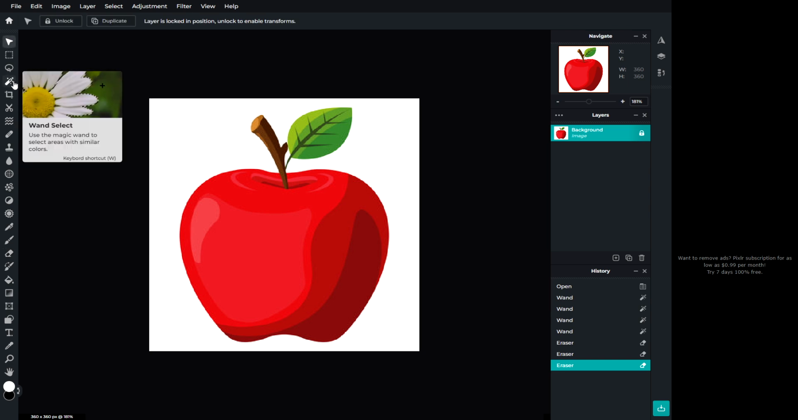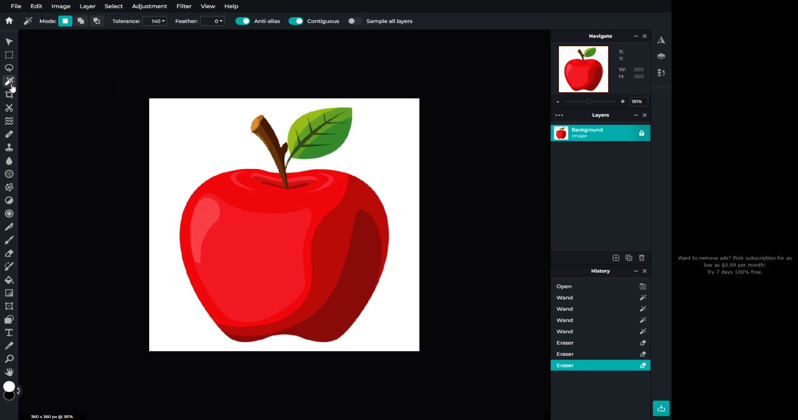To remove the background, first thing you need to do is go to the left side corner, and as you can see, you will see a one select. Click on one select. Once you are here, adjust the tolerance. I've tested this and the best tolerance for it is 140.